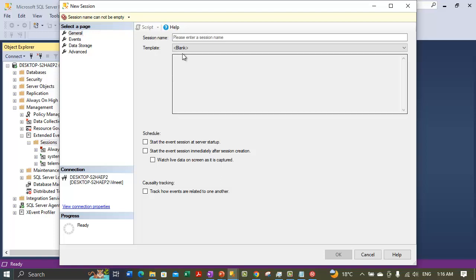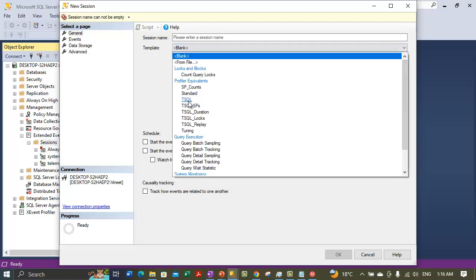Apart from that, we have TSQL, which is one of the useful templates. It is the Profiler equivalent template. If we select TSQL, it captures login as well as batch information, and remote procedure call completion details. So if we select this template, it will capture all this information: the logins, batch, and remote procedure call completion details.